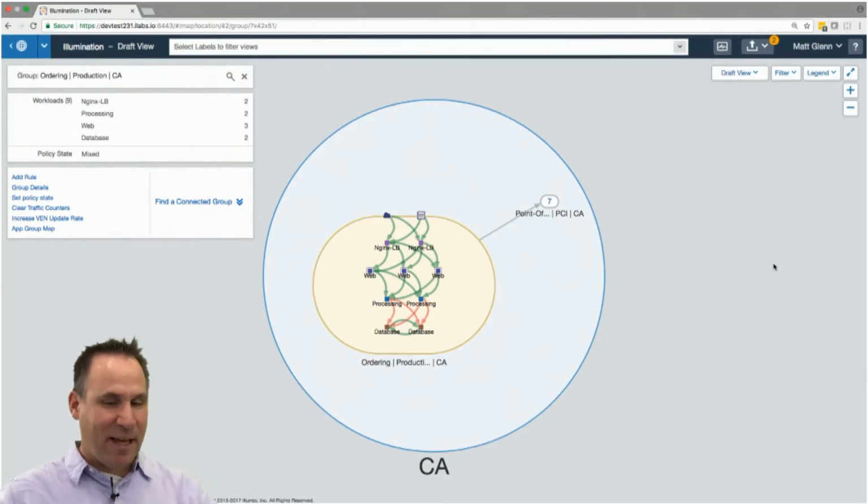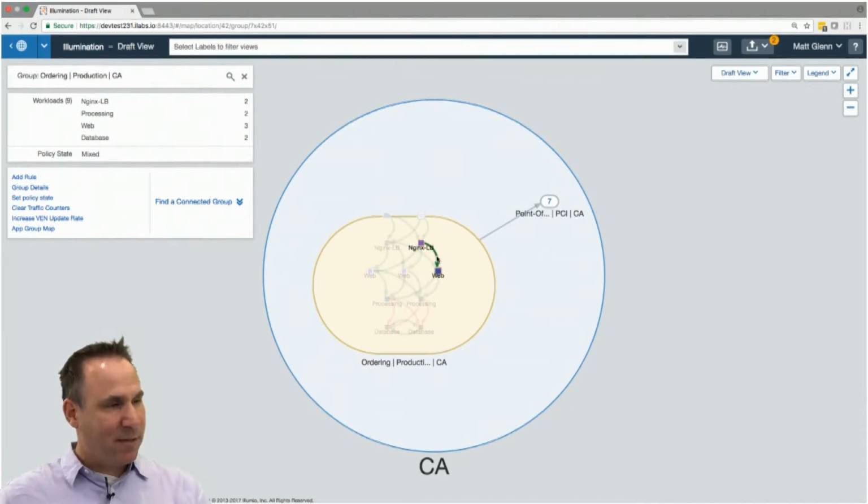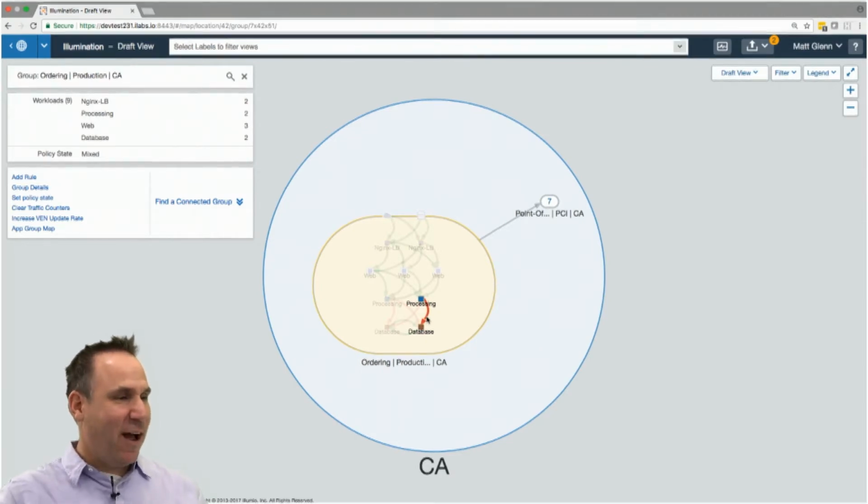So now I'm going to get you a little bit more oriented. You're going to see there's green lines and red lines. A green line indicates that we've detected traffic, okay? So remember, we're detecting all the traffic, and you've written a policy that would allow it. A red line indicates that we've detected traffic and the organization's not yet written a policy that would allow that traffic.